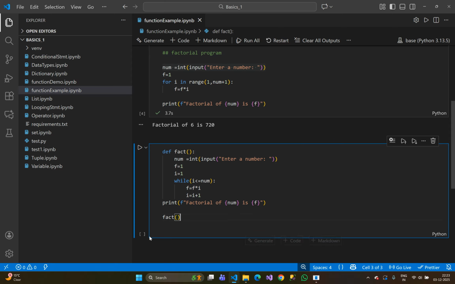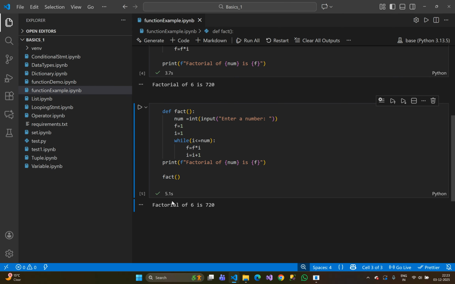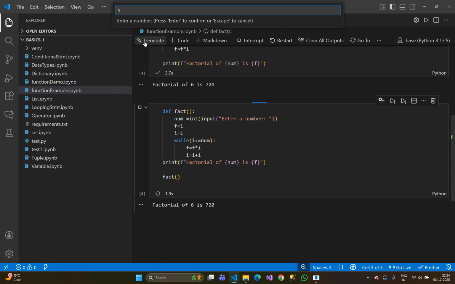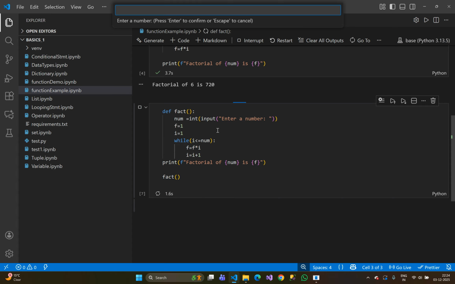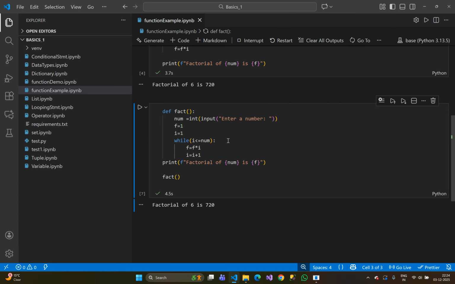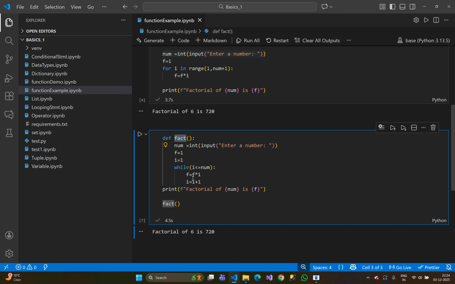When we call this function like that, what happened, let me check. It's asking to enter a number. Suppose I have given the number 5 and press enter. Factorial of 6 is 720, and when I pass 5 and hit enter, why is it again printing this one, fact? I'm just executing this one.